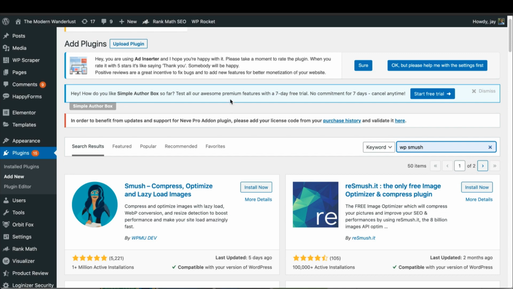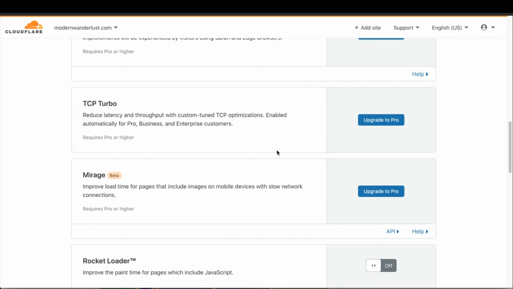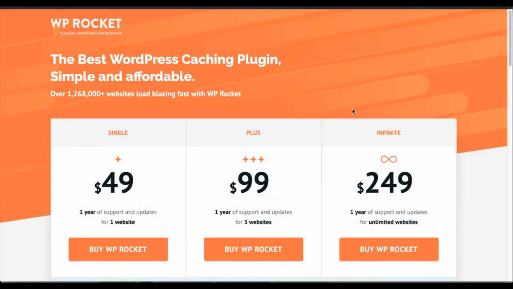The other thing that you do want to do is, once you go to Cloudflare, under speed and optimization, you do want to check Rocket Loader as well to help you increase your site speed a little bit more. So now I've shown you the results of using WP Rocket and the benefits of it. And hopefully you guys are happy with the results.